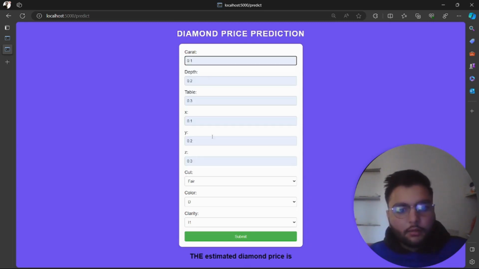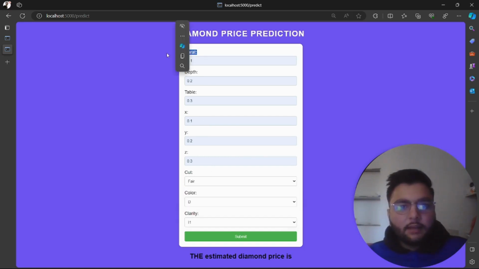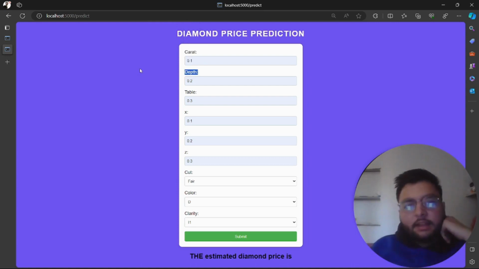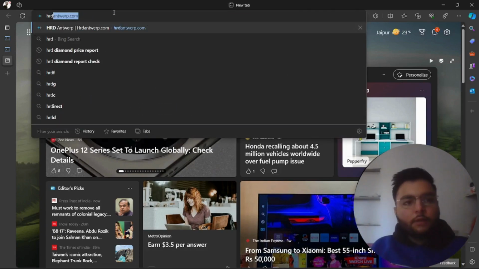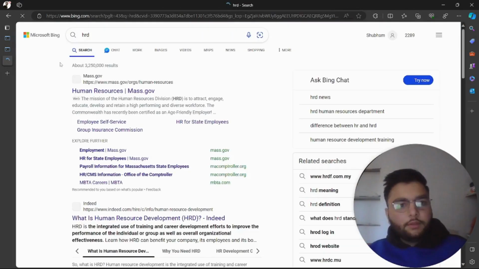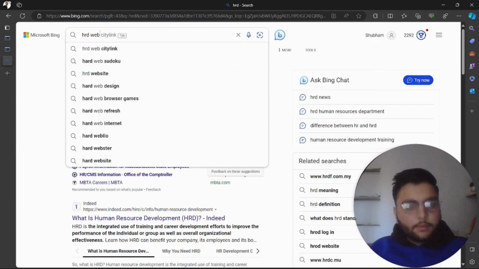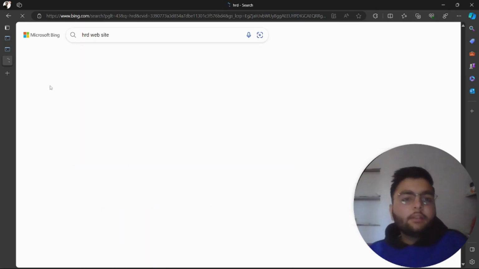Now let me give you some idea how this project works. This carat feature is for the diamond weight, and depth is how much depth the diamond has. For judging the price of a particular diamond, you should have domain knowledge of the diamond industry. For that you can use the HRD website, which tells us about the diamond industry at international level, and this website is authentic also, so you can get an idea about diamond prices and how the price of a diamond is calculated.